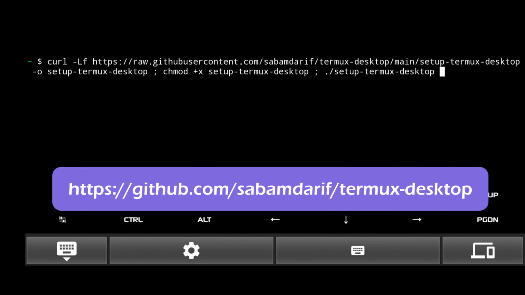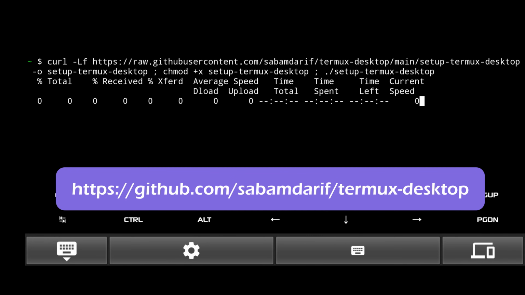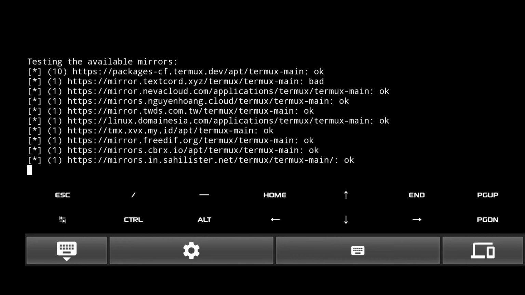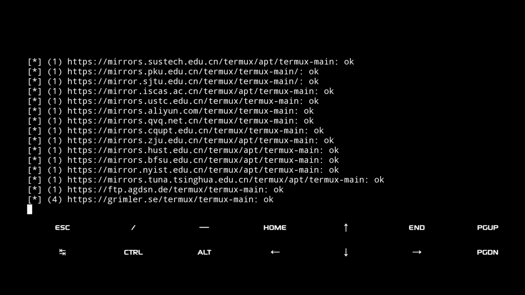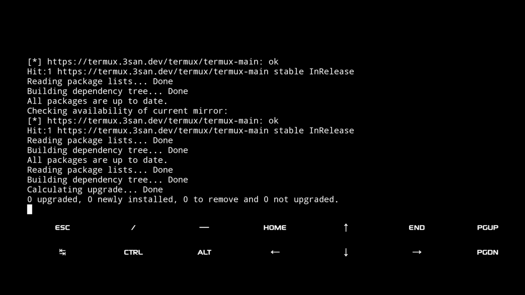Go to this link, or you can check out the description. First, it will update Termux and install all the required packages.